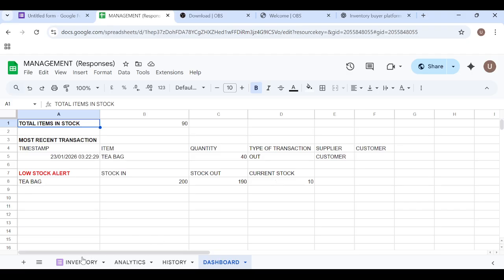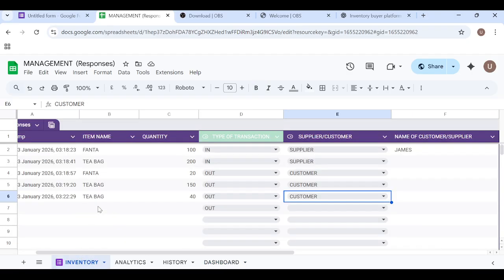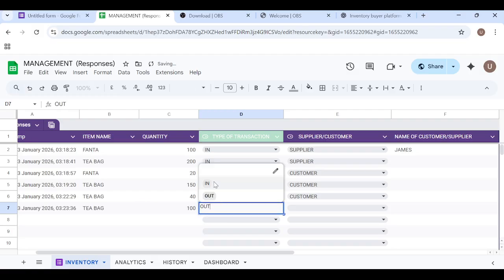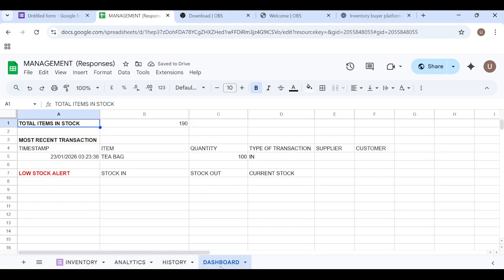Now, the moment you stock in tea bag, let's say another 100 pieces of tea bag coming into the shop, when you go to the dashboard, you won't see tea bag, meaning that tea bag has been restocked and it's not a low stock again. Now let's try Fanta and see.